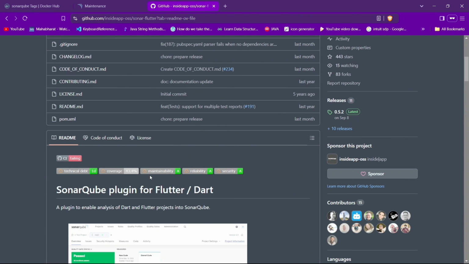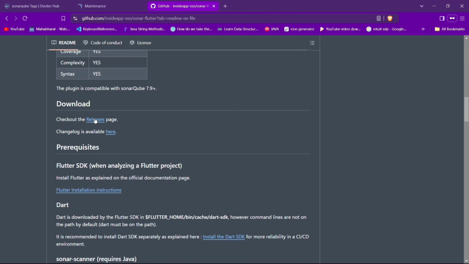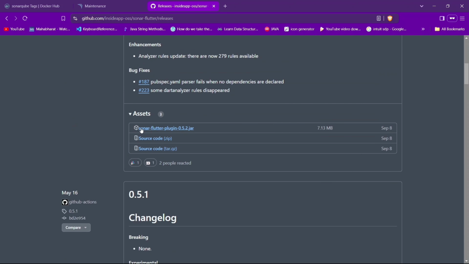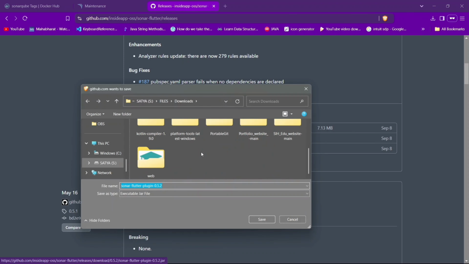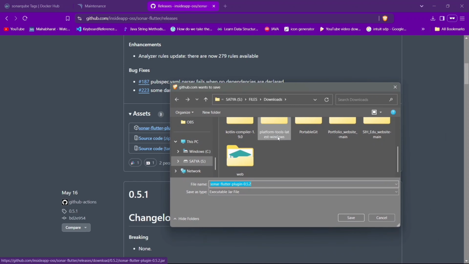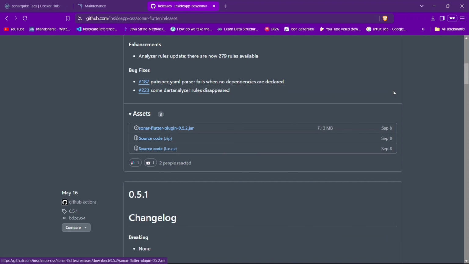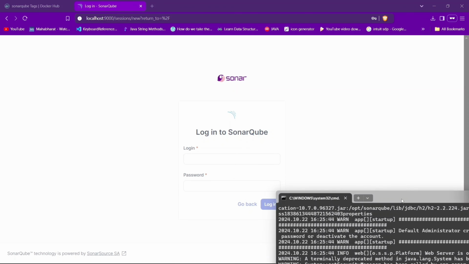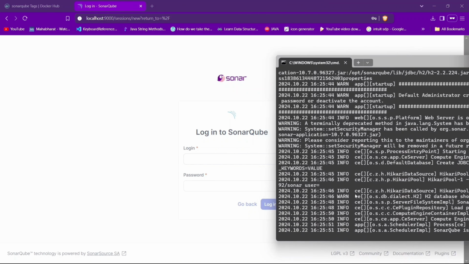Now go to releases and click on this Sonar Flutter plugin 0.5.2 jar and download this. Right now it's 0.5.2, and when you are downloading it, it will obviously be something else, like 0.7.2, 0.7.8, anything it could be. So we just need to download it. As I have already downloaded this SonarQube Flutter plugin, I'm not downloading it again. Now we can see that our Docker container has run successfully.